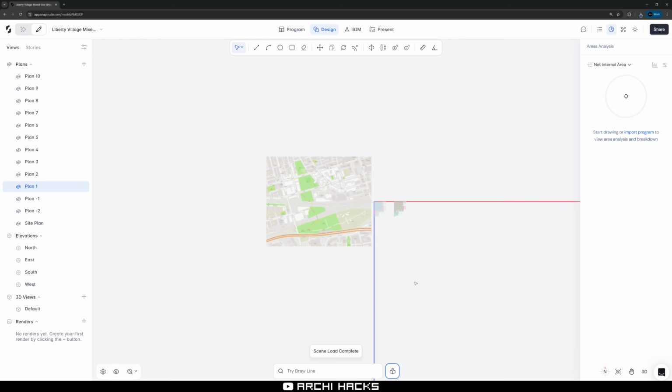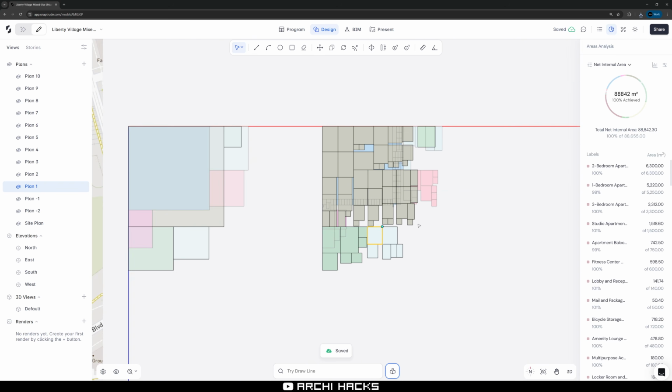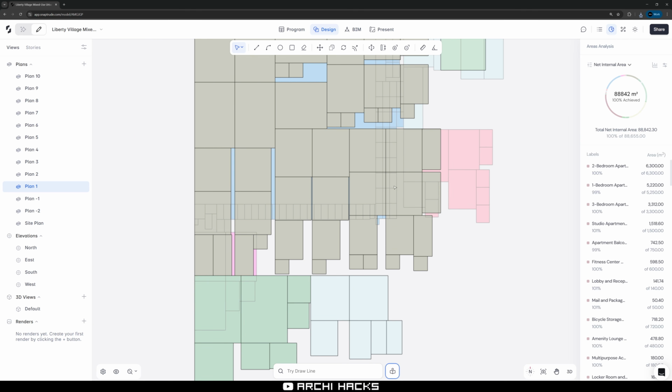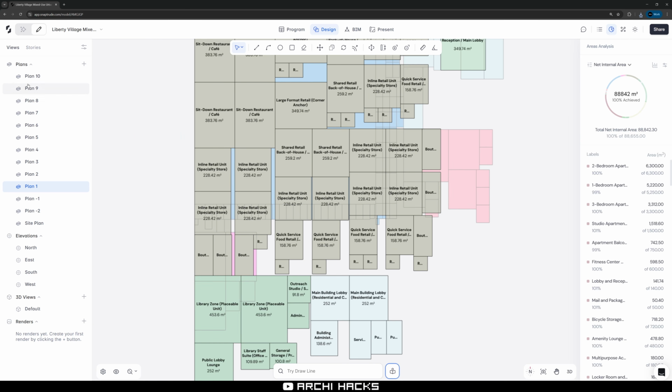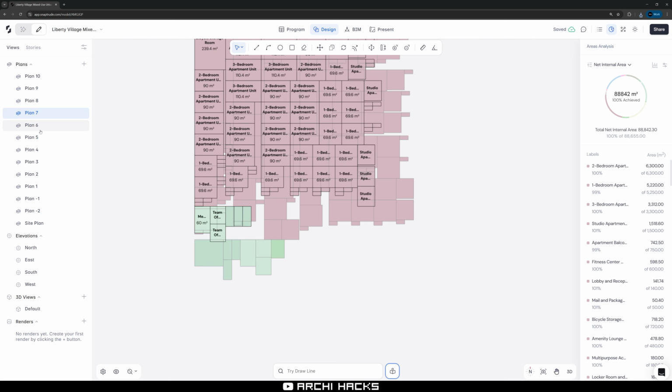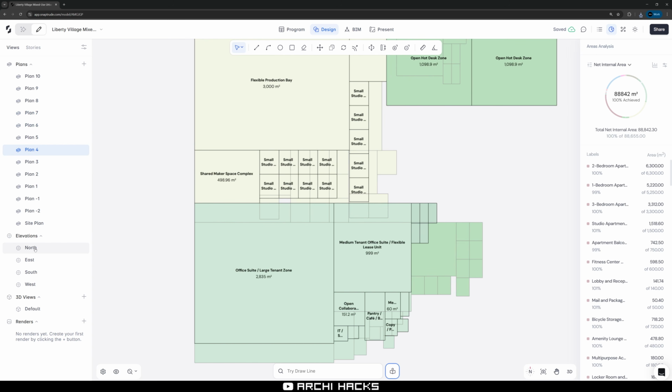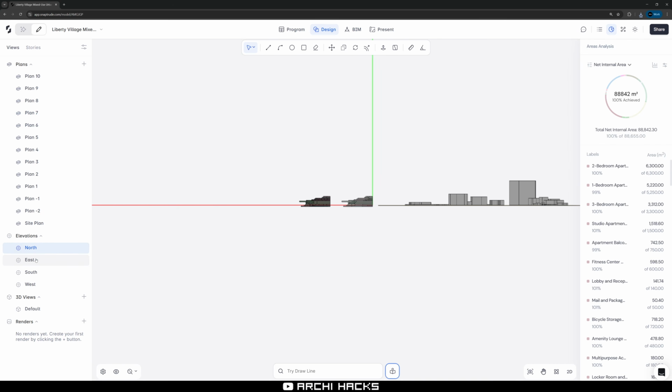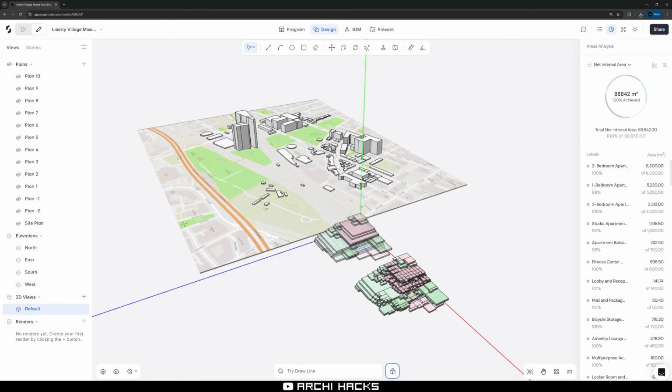Once the UI has loaded, you should be able to see your site as well as the program blocks you've seen earlier from the plan view. To navigate to different levels, you can click on the different levels shown on the left panel over there. And you can also check out the elevations by clicking on these. They come with these elevation markers automatically to streamline the process.